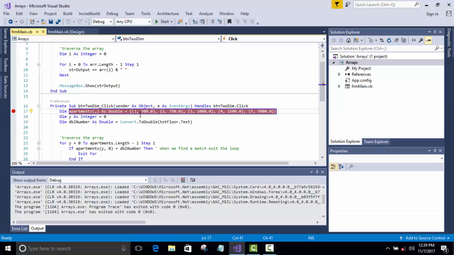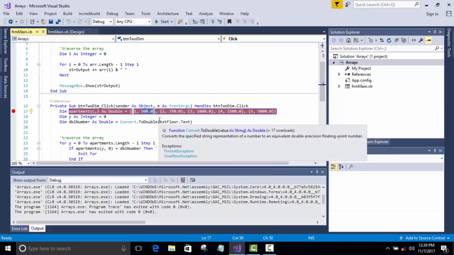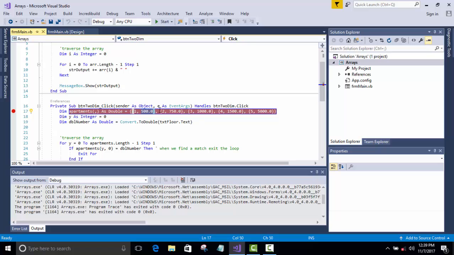At row 0, I'm initializing column 0 to the number 1. That's the first floor. And column 1, index 1, $500. So at the first floor, I've got $500. Second floor, I've got $750. Third floor, they cost $1,000. Fourth floor, they cost $1,500. And fifth floor, they cost $5,000. So they get more expensive as you go up closer to the penthouse level. They're more expensive, nicer apartments.